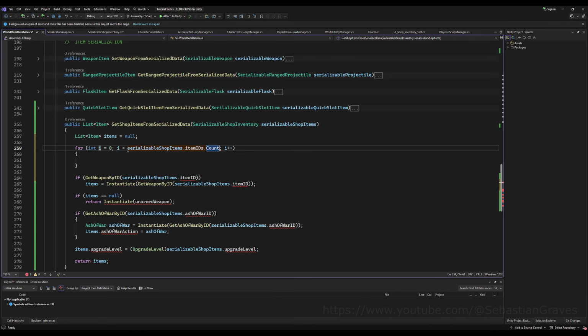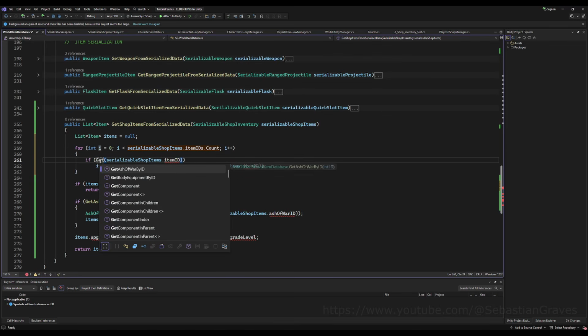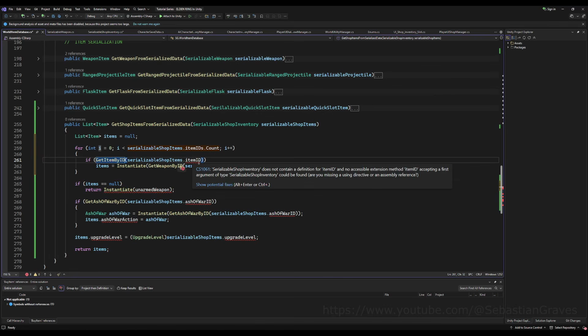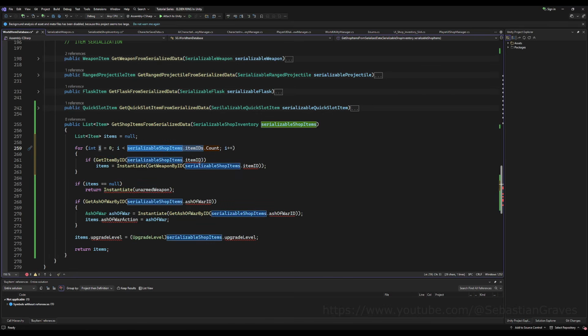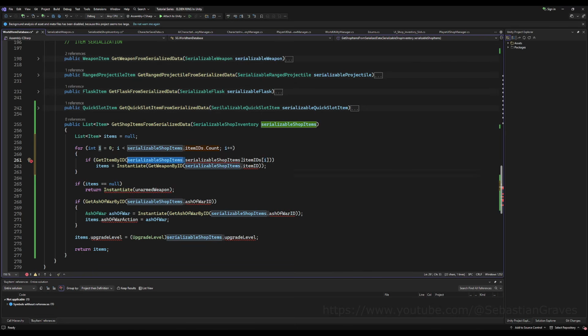And then, of course, since the list of items has to be the exact same size as the list of quantities, and the list of is infinite, we're going to assign that item also its quantity, and if it is infinite, via the other values we have. So it's going to look like this. We'll do a for loop through serializable shop items.item IDs. We're going to get item by ID, and we're going to pass serializable shop items, item IDs I. Whoops, not item IDs, item IDs. There we go. And then we're going to instantiate that item, and we're going to pass, of course, again, the item IDs I, if it exists.